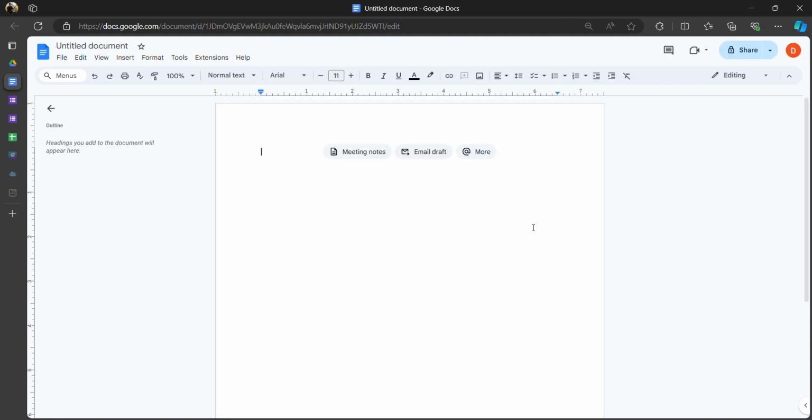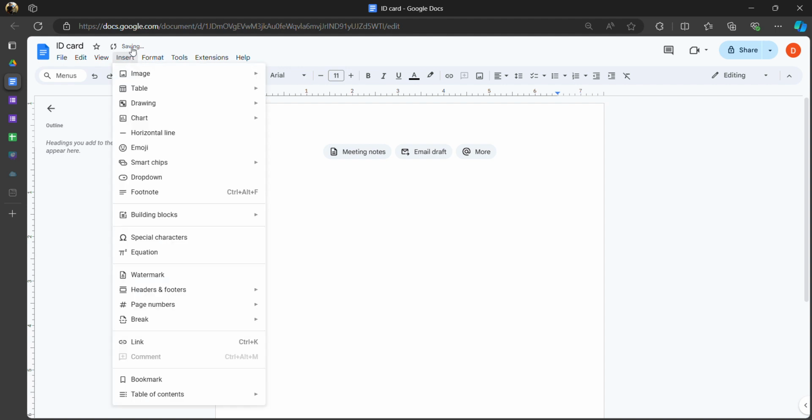Here in Google Docs, this is the file where we are going to create the ID card. So just name this document ID card. Okay. Let's insert a table here. Insert table. Then click this one box only, so it's one by one only.